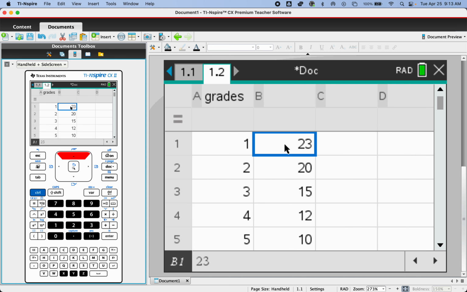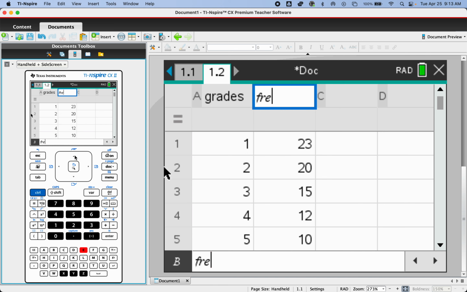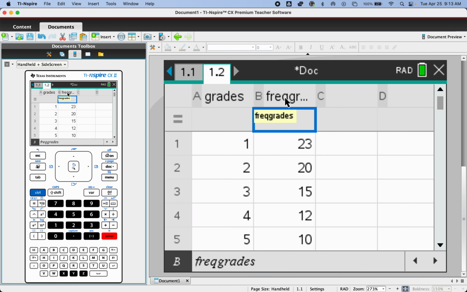All right, and this is convenient because we don't have to type in 1 23 times and make a huge column here. So let's do the same process. We're just going to make one change, okay? And actually, before I forget, I want to go up and I want to label these. So I'm going to push up twice, and I'm going to just call this freq grades so that I know that it's the frequency. All right.